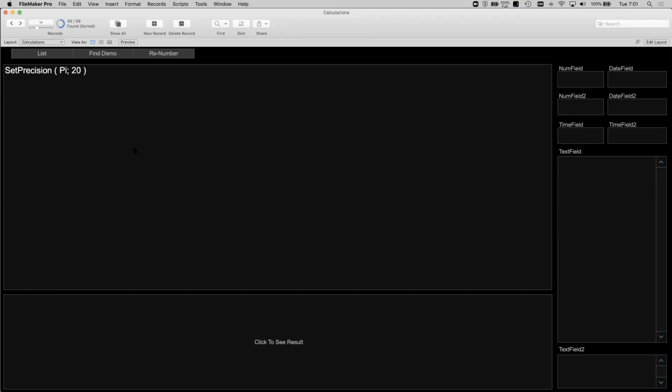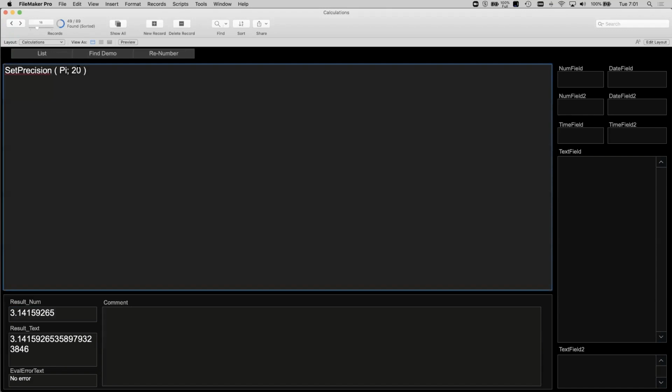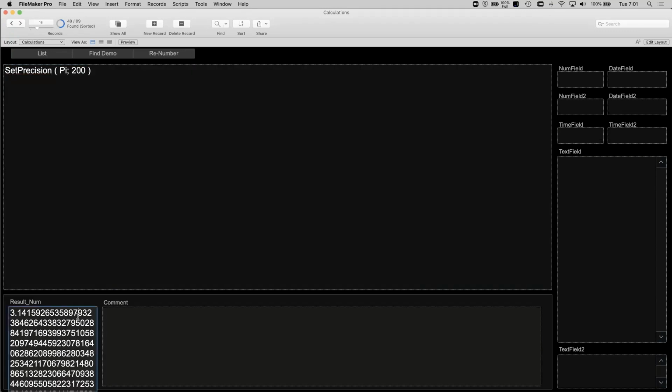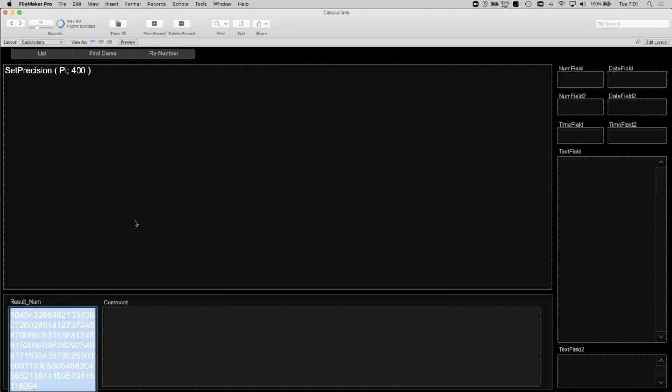If you need FileMaker Pro to have more precision, you can use the set precision function and you can get as large a slice of pie as you would like. In this case, 20 decimals. You could even make that 200 and see 200 digits of pi. You can go as far as 400 decimal points of precision with the math engine in FileMaker. And this is wonderful if you're doing some very precise work and you need all those decimal points.